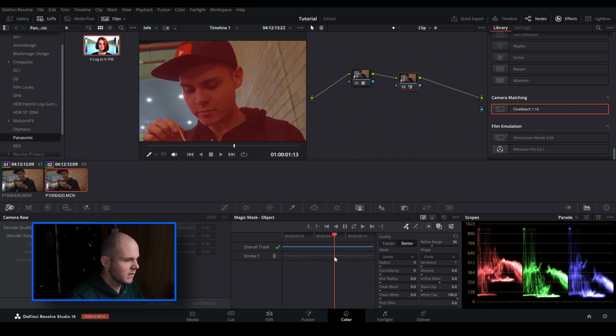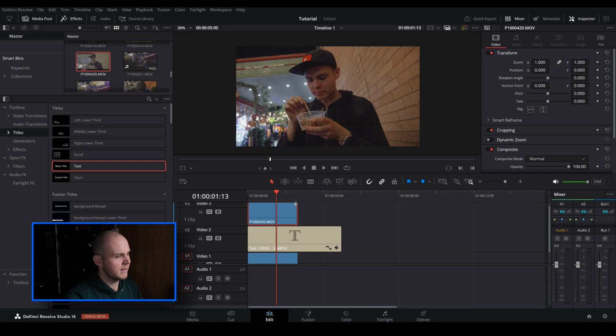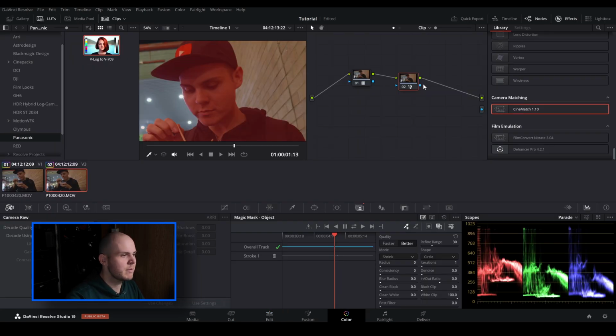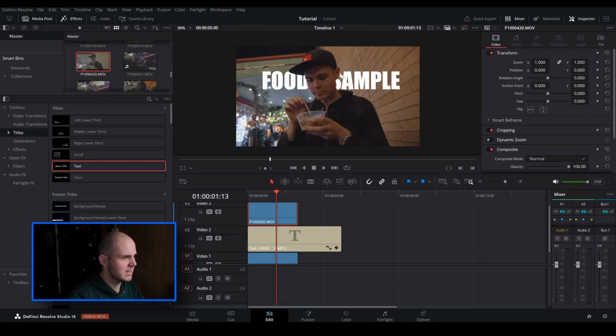So for it to work, if I go back to the edit tab now, you can see nothing's happened. So to make it work, you want to go back to the color tab and make sure that you've selected your magic mask here, click that and just connect that to the alpha output. Then now when you go back to the edit tab, you can see your text behind effect.